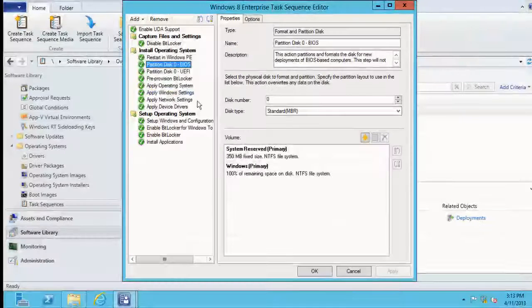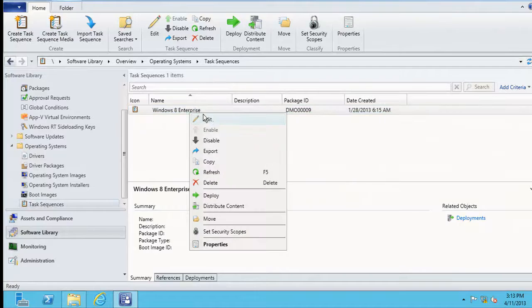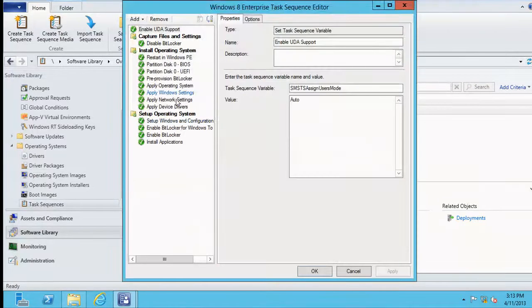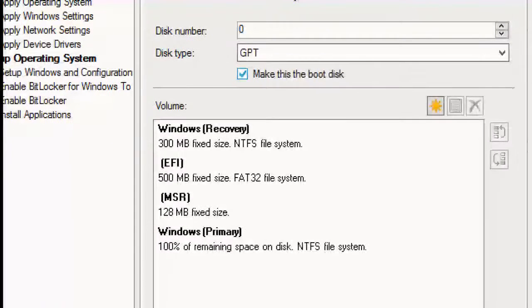Then on the UEFI step, oops, sorry, I just hit the wrong thing. On the UEFI step, we see that we have multiple partitions. We've got the recovery partition, an EFI partition, system reserve partition, and then the Windows partition. I think I left one of those out on my slide earlier, so sorry about that. But if you did want a Windows recovery image, then you would need to add that in.